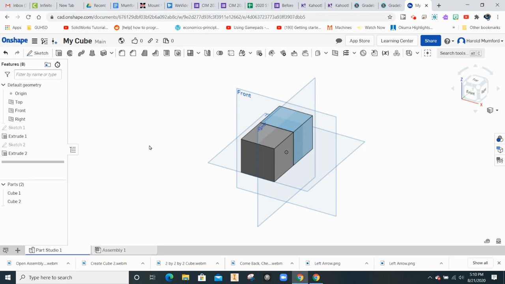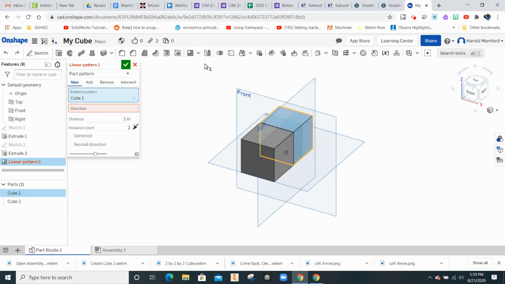One of the wonderful things about Onshape is that you can actually click on a body. So let's click on cube 1 down in the part studio, and we want to copy that, or actually project it in a linear pattern. So when I click on the linear pattern, I'm going to have to choose a direction. So it's going to show me that I'm creating cube 1.